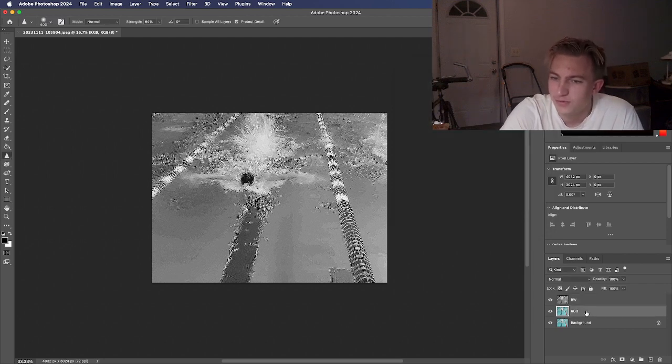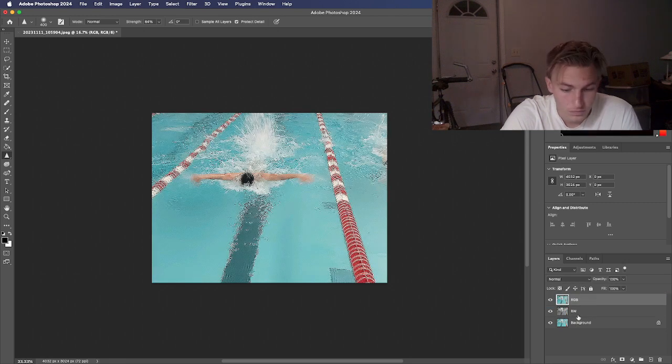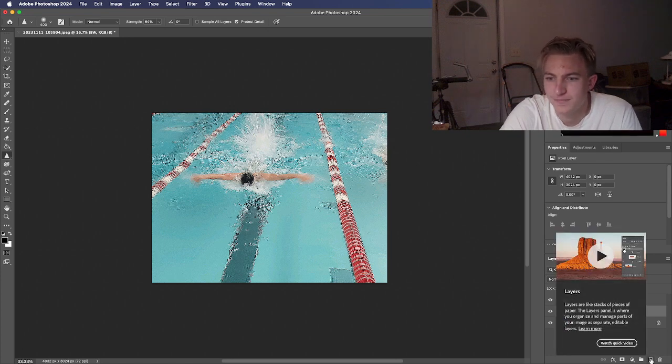So now we're gonna move the RGB layer over the BW layer. And we also want to have a fog layer on top of the black and white layer. Now it's gonna look weird for a second, but all right, so we're gonna add a new layer real quick. So you go down here, you click the box with the plus sign in it.